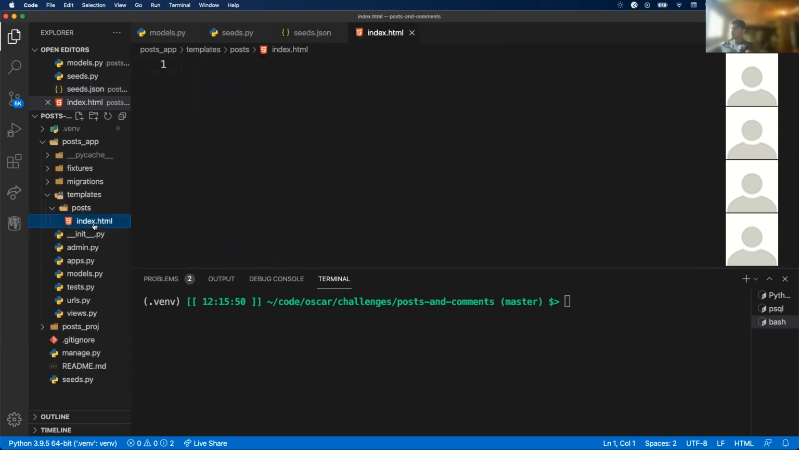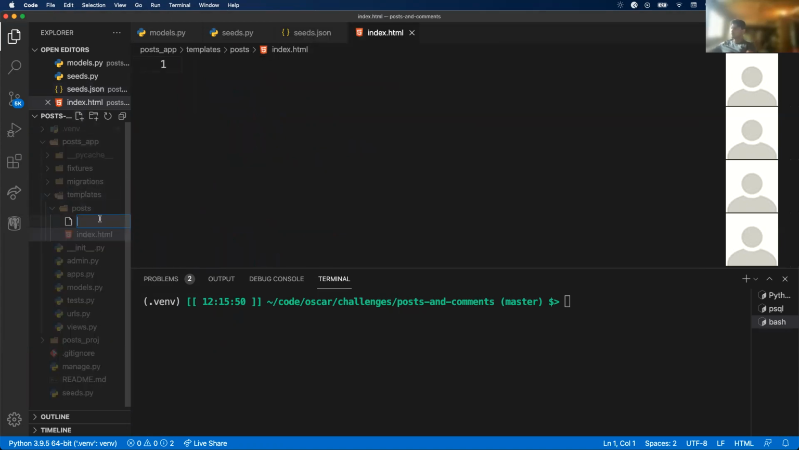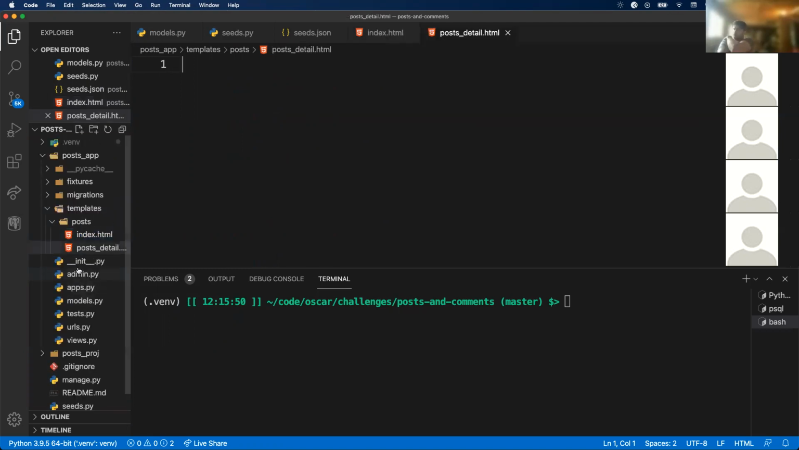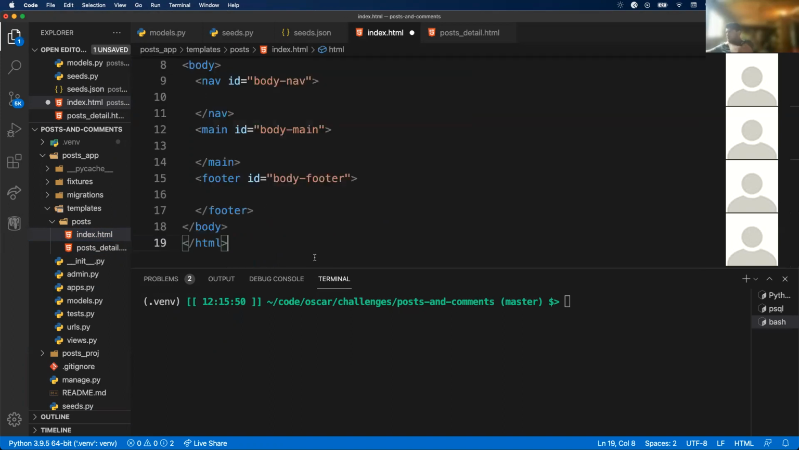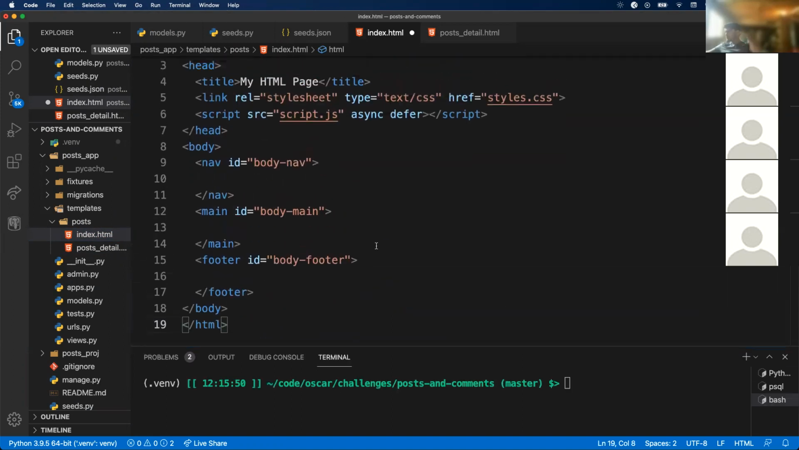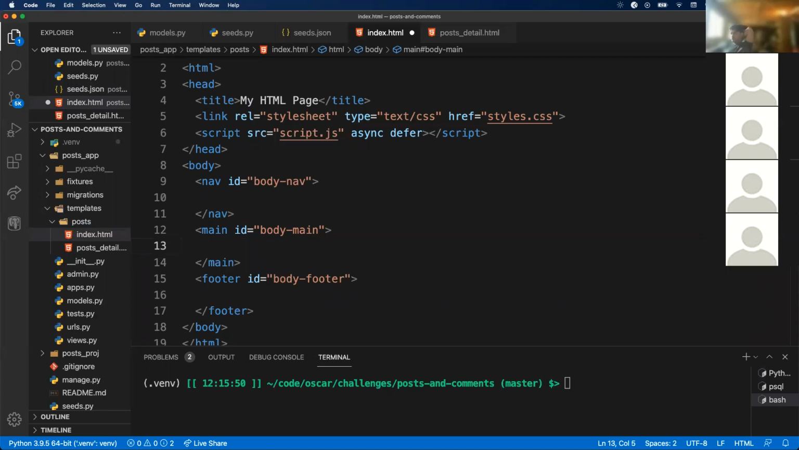And then let's create another one called post_detail.html. All right, so here I'm going to create an HTML template file, which is basically going to be an HTML file. So let's go HTML. Here's my base HTML template that I use, and then here, let's think about this. So I think for my index, I want my homepage to show all the posts that are available, and a link to a post detail page for each of those.